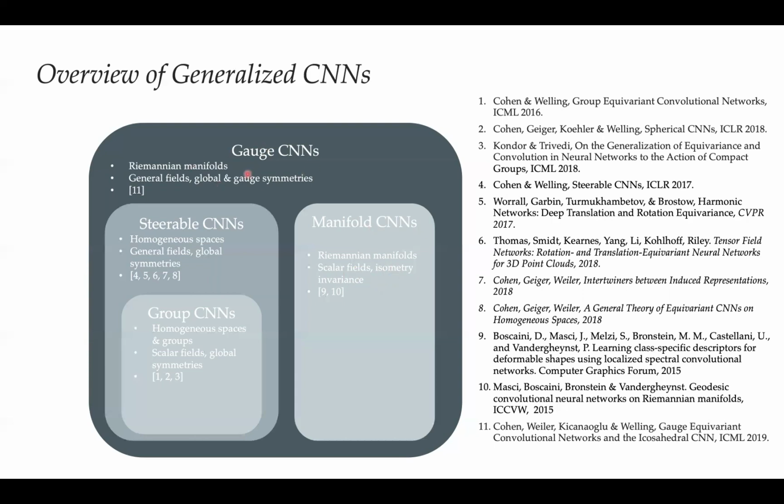And then the general theory of gauge CNNs applies to Riemannian manifolds, or even more general settings, and can take into account general fields and global and gauge symmetries. And there's a universality result for this very general setting.